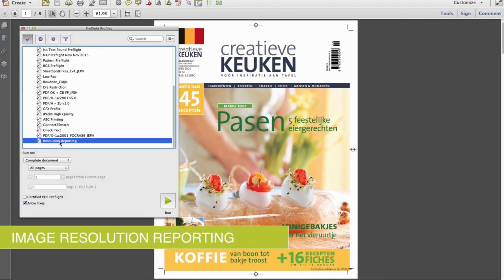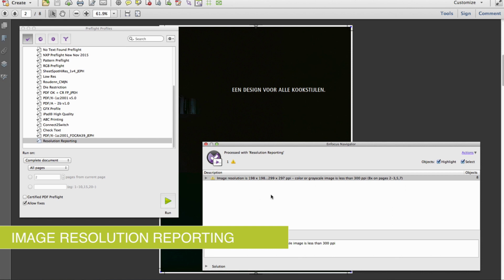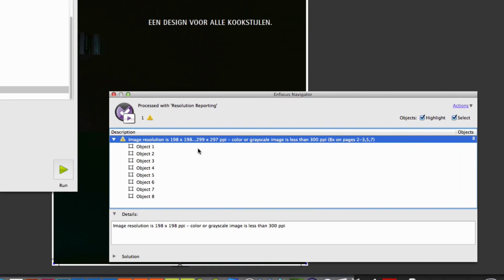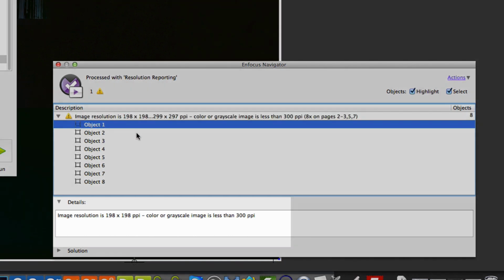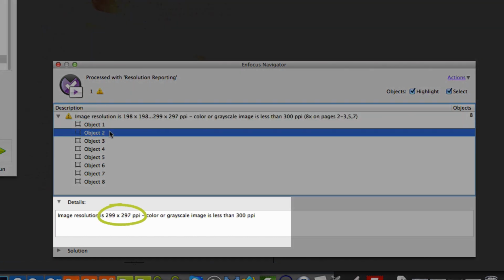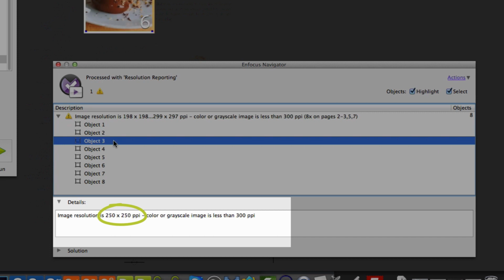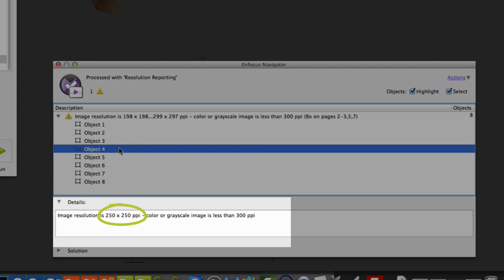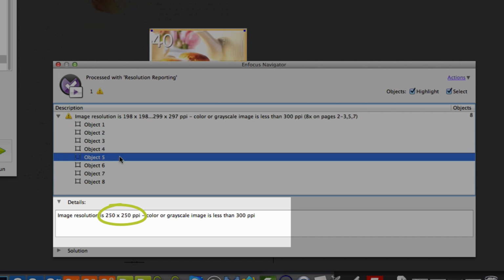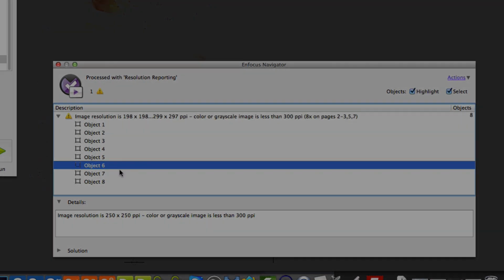The resolution reporting of images has been improved within the InFocus Navigator. When Preflight results display errors or warnings related to image resolution, users will now find the actual resolution of each image within the InFocus Navigator, which means you no longer need to switch to the inspector to retrieve this information.